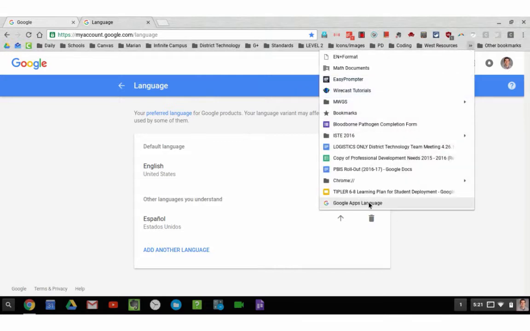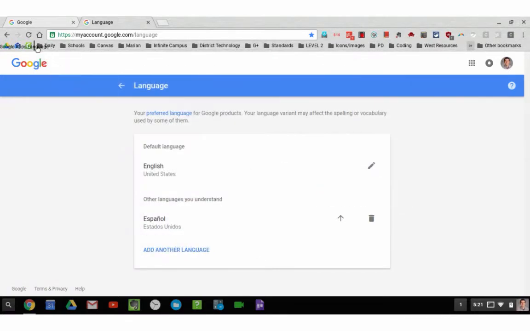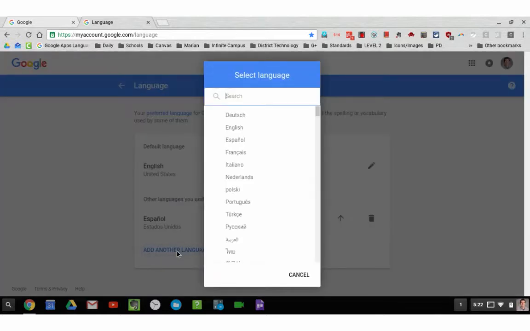Now I can take that particular icon and put it somewhere that it'd be easy for the student to get to, so that if we're closed out, we can just click on that and it takes us right to this spot. So right now I have Spanish and English configured in here, and I can add another language down here.